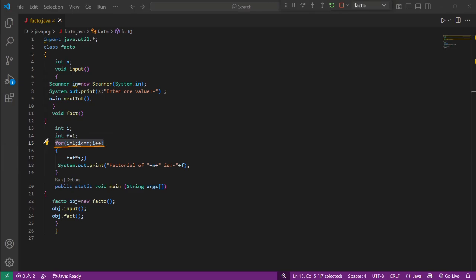First of all, we can see that we have written i equal to 1, and we have one condition, that is i less than or equal to n, correct? So the value of i is 1, and we will check whether i is less than or equal to n or not. So here, n is what? n is the variable in which we will enter the number, correct? Suppose we want to get the factorial of 3.